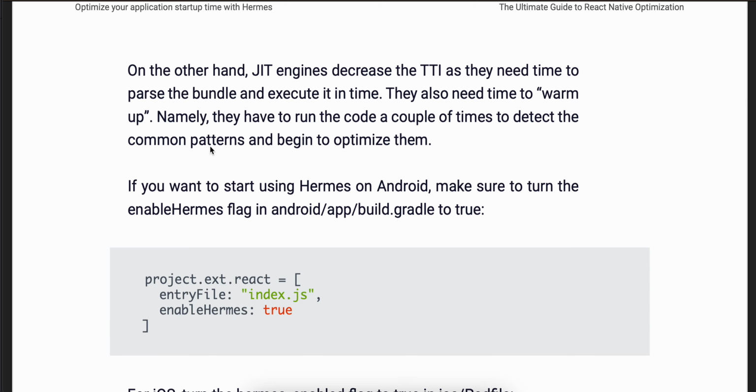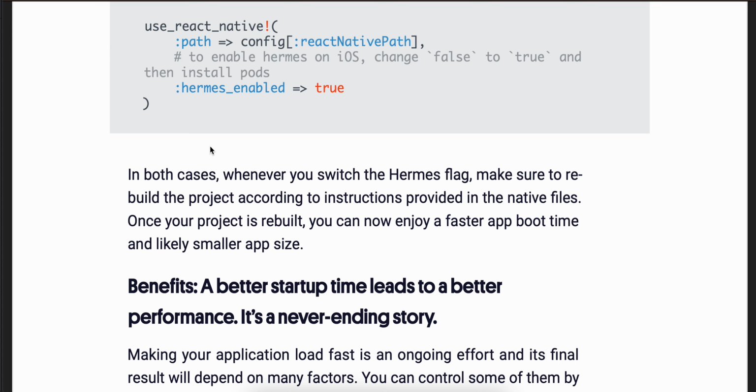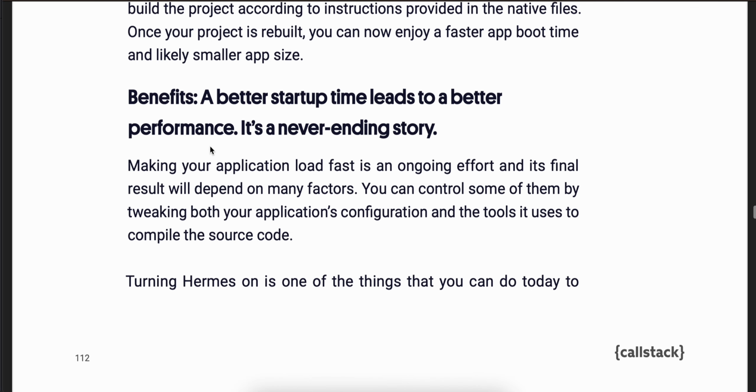If you want to start using Hermes on Android, make sure you turn the enable Hermes flag in Android app build.gradle to true. For iOS, turn the Hermes engine flag to true in the iOS Podfile. In both cases, whenever you switch the Hermes flag, make sure you rebuild the project according to the instructions provided in the native files. Once your project is rebuilt, you can enjoy a faster app boot time and likely smaller app size. A better startup time leads to better performance.